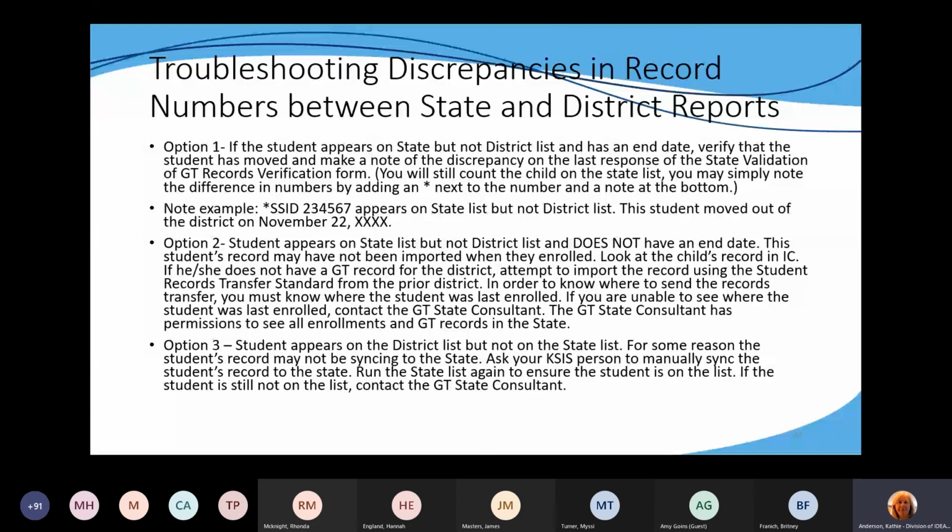Option 2: the student appears on the state list but not on the district list and does not have an end date. This student record may not have been imported, so they're a missing record. Look at the child's record in Infinite Campus. If he or she doesn't have a GT record for the district, attempt to import the record using the student record transfer data standard. You may have to get with your enrollment person or your CASE person to do that. And if you don't know where to send the records request, contact me. I can help you look back at that record.